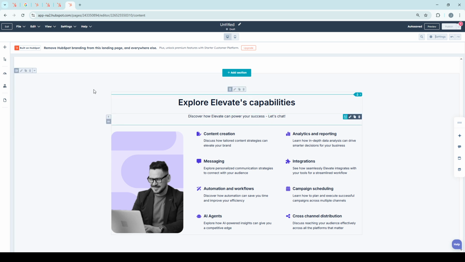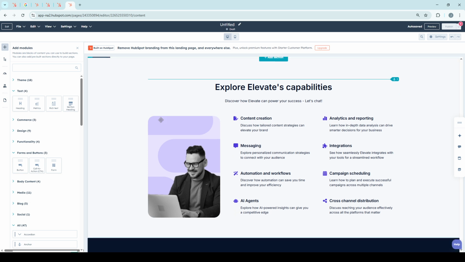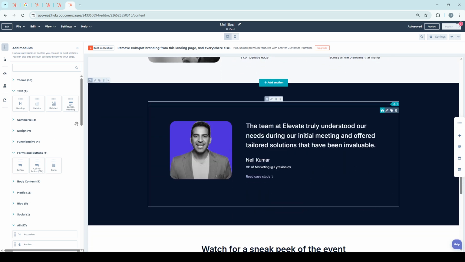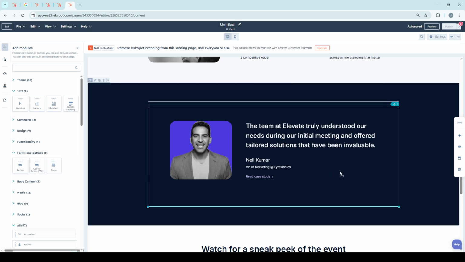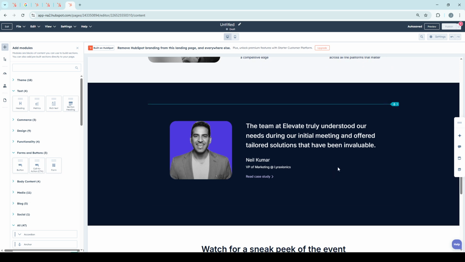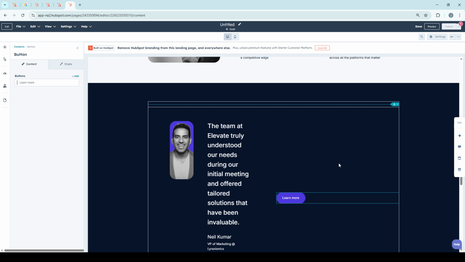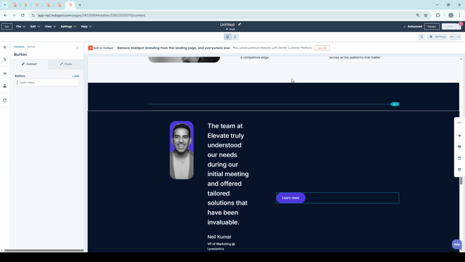HubSpot's drag-and-drop editor is both intuitive and powerful, allowing for a vast array of customizations. You can adjust text styles, insert images, add calls to action, and more, all with just a few clicks and drags. If you're aiming for a specific style or need to align with your brand's themes, take advantage of these features to make sure your page stands out.